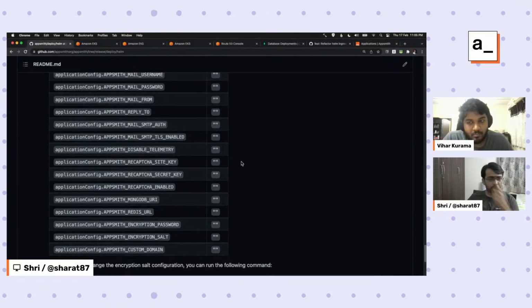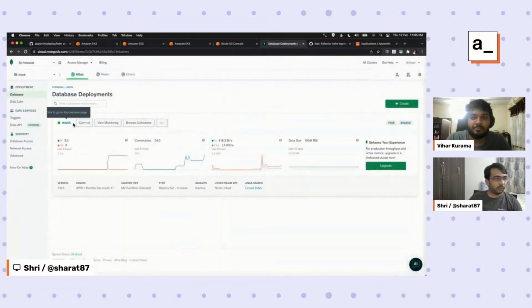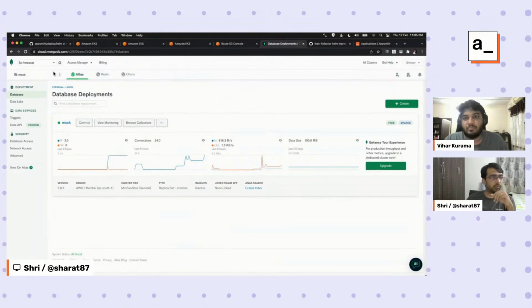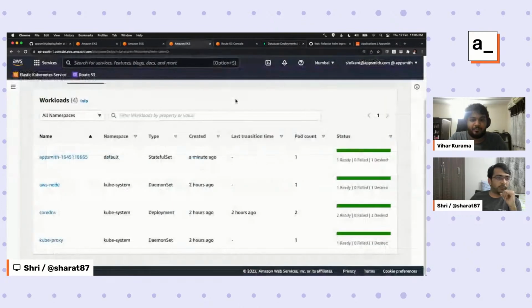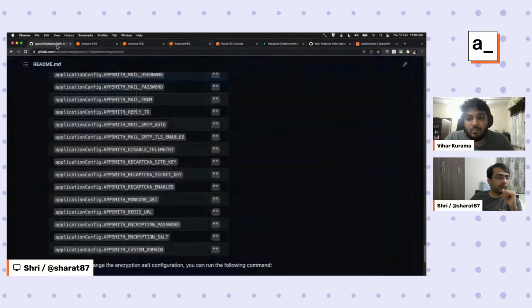The way I'm going to do that is I have a silly mock clustered cluster deployed on my MongoDB Atlas organization. So there is this one. I'm going to use this MongoDB database to deploy my Appsmith.